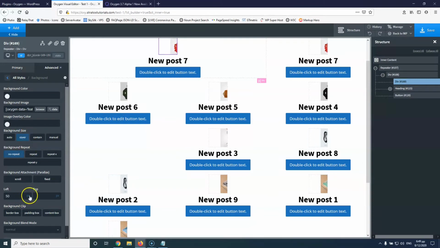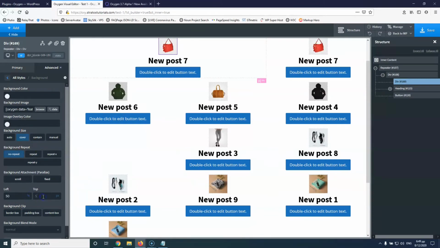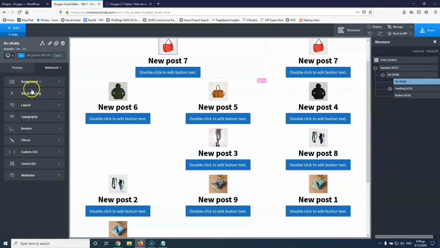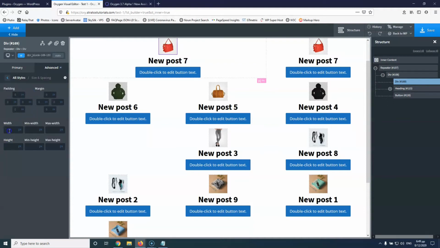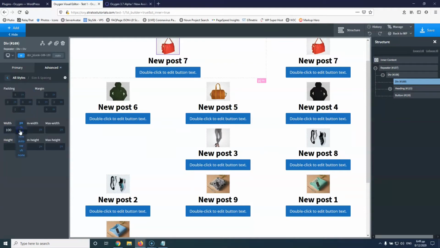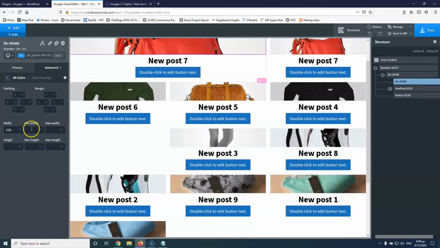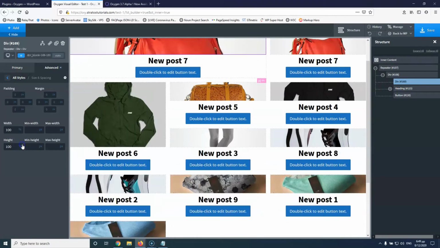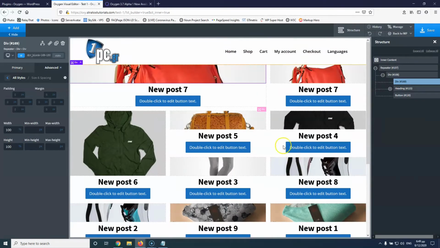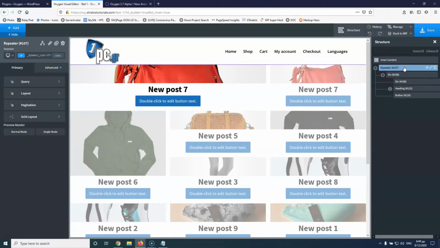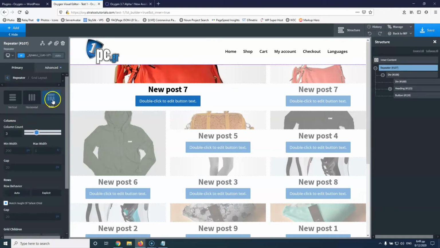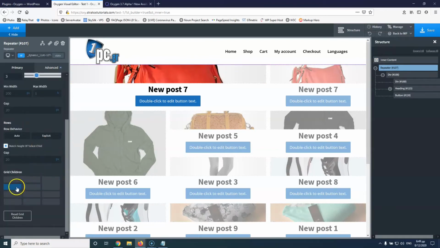Let's go for 50% here on the left. Let's go for 50% on the top. And now let's go back, and I have to give some space to the div. So I'm going for the width, 100% of the width. And let's go for height, 100% of height. Okay. So now I can go into my repeater element, and I can select something to play with. So let's put here 4.